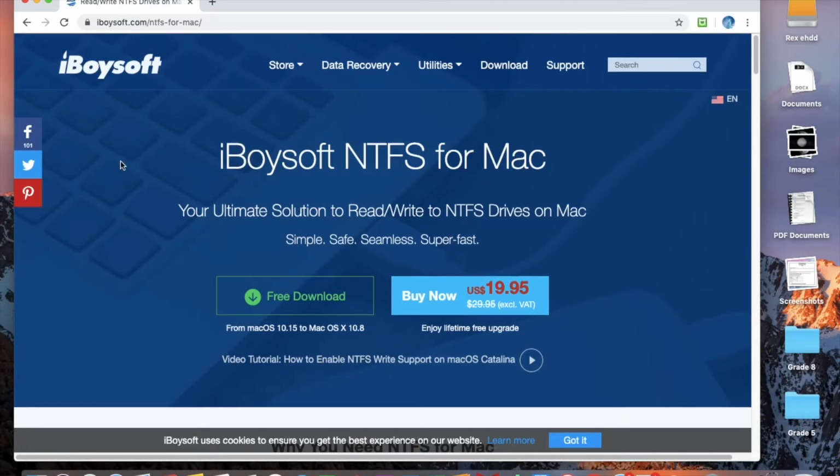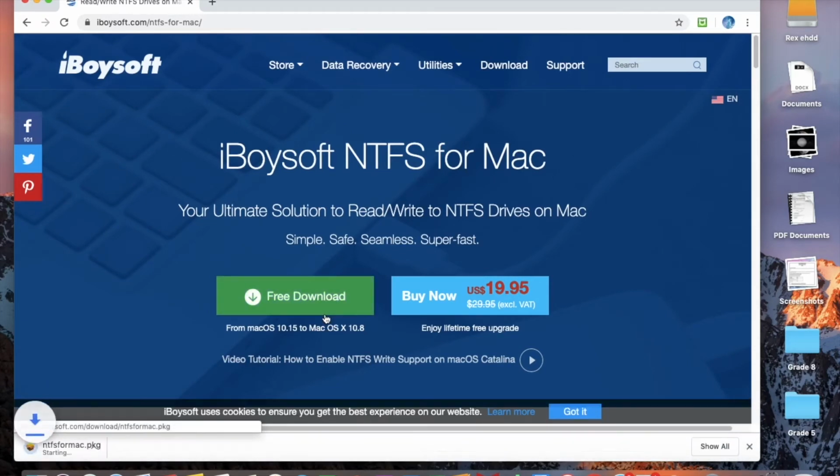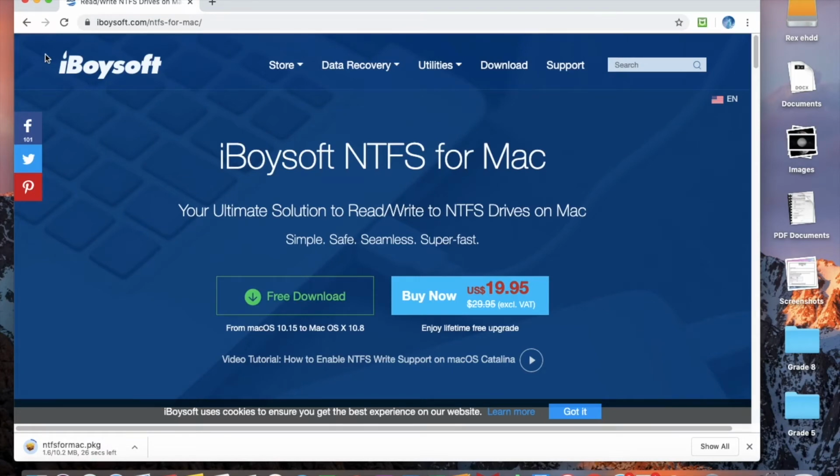It actually tells the PC that it is formatted into MacOS Journaled. So the PC believes it, and we can get full access and put files in and take files from it.